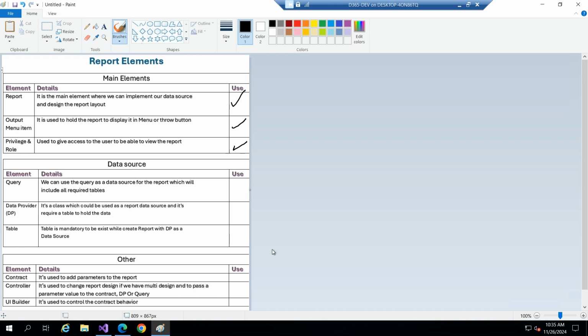But here in the data source, we will use a data provider, and as we mentioned, it's mandatory for us to create a table while creating a report using a data provider as the data source. So we already have the tables which we added in our query, which are the sources for the report data. We will use the same, but here we will use them in the data provider.